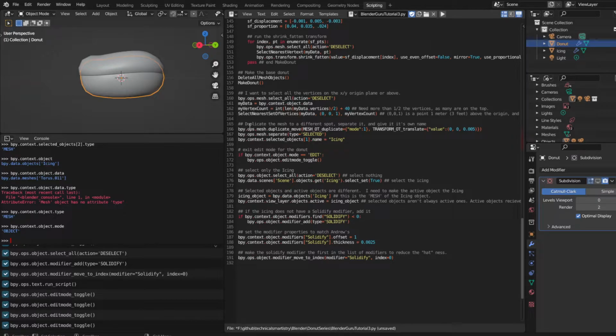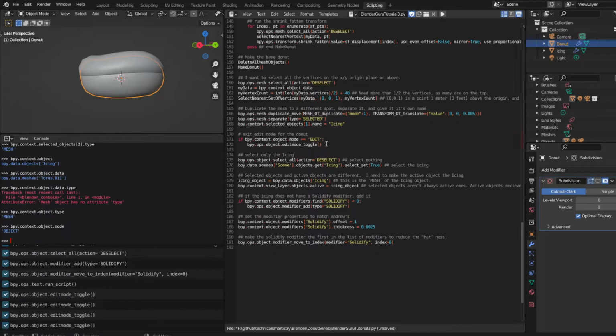Anyway, let's continue on. So now I've called it icing. And now I don't know why I did this again. Oh yeah, sorry. You have to be in object mode in order to add a modifier. So now I select only the icing. So I use select all with action deselect. That's the same as select none, right? And now nothing is selected. And then I say go search for the icing and set its selection to true.